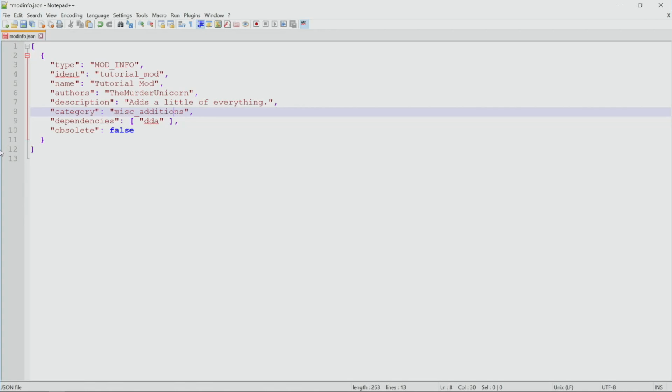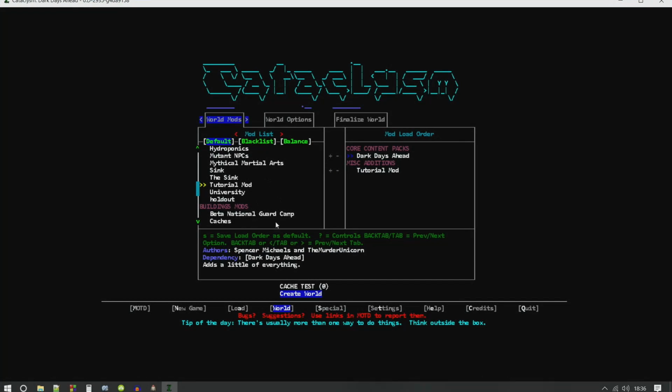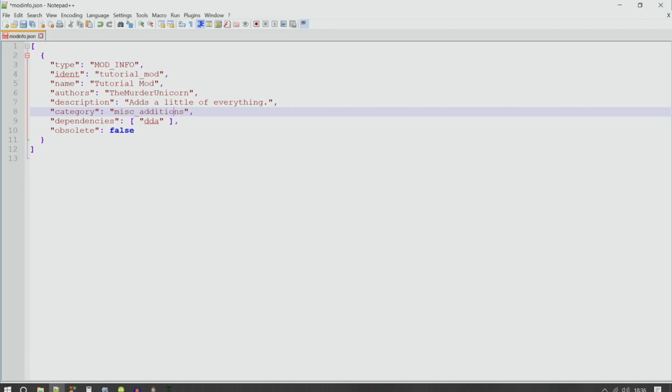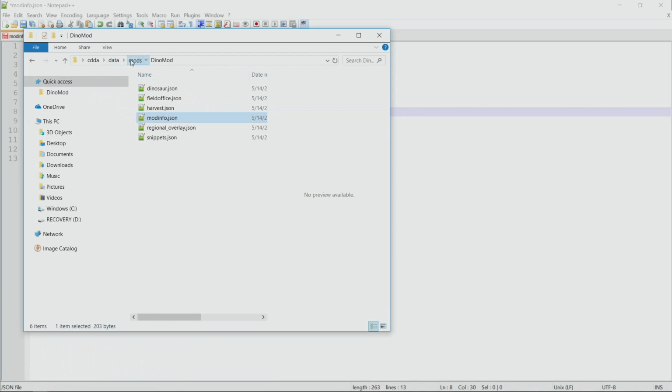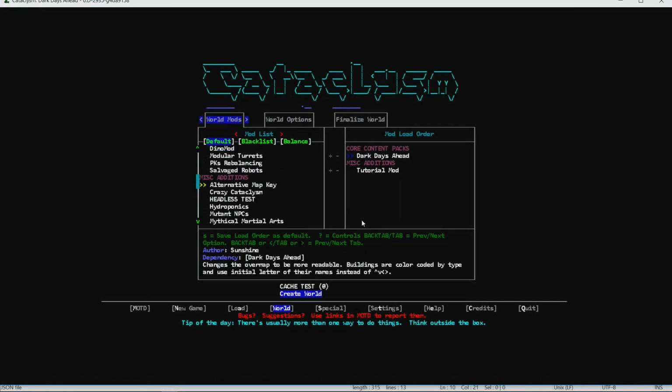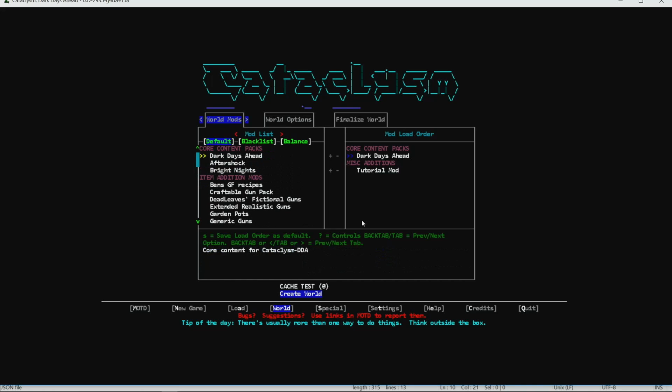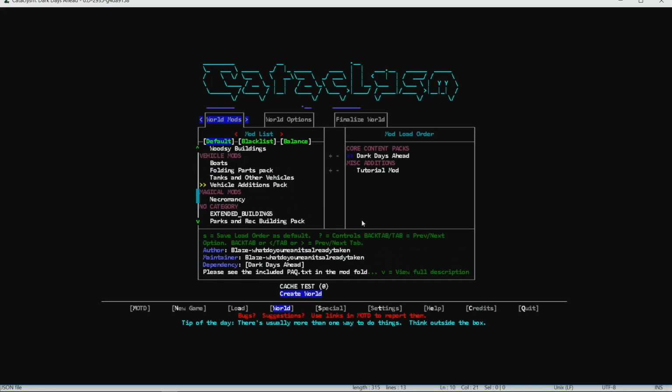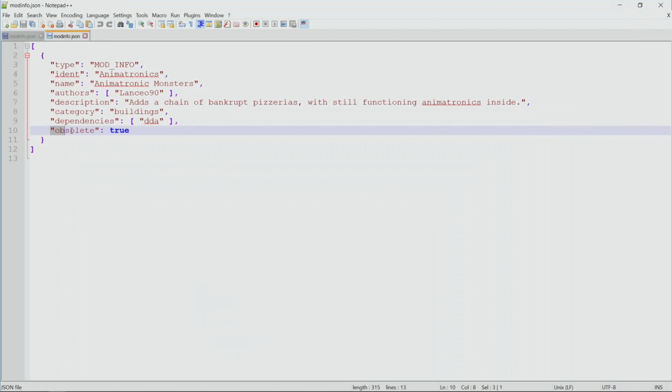Anyway, we have the obsolete line, and what the obsolete line means is whether or not your mod will show up in this list. So for instance, I happen to know that the animatronics mod is obsolete. If we open that mod info, you'll see it's listed as obsolete true. Well, what does that mean? If we go back and look through our list of mods, it's not on this list because it's considered obsolete. So if you copied a mod info file that has obsolete true, you need to change that to obsolete false.